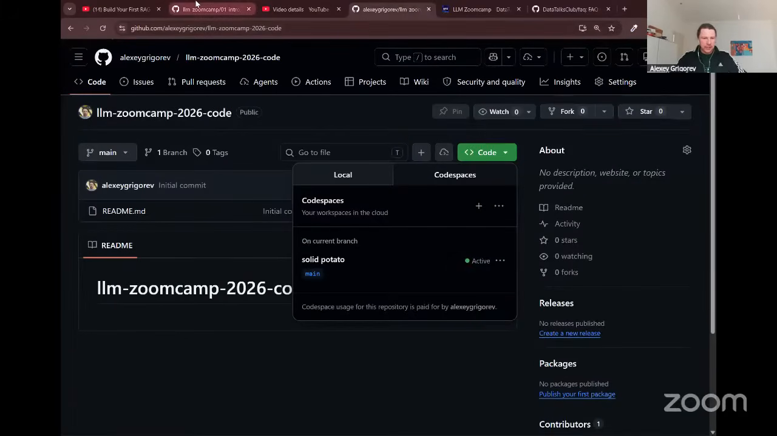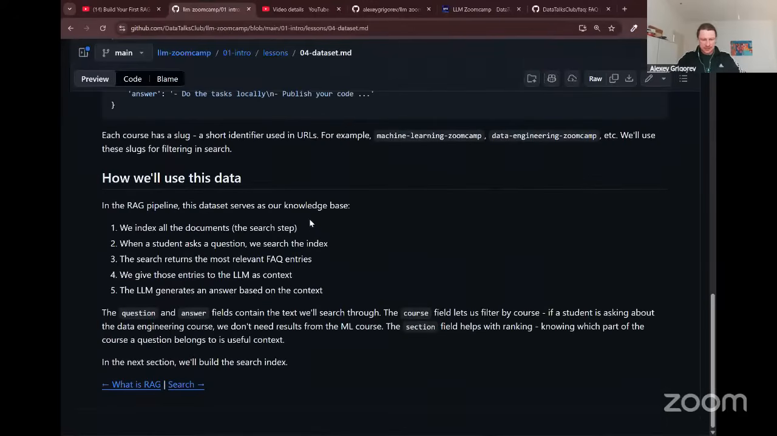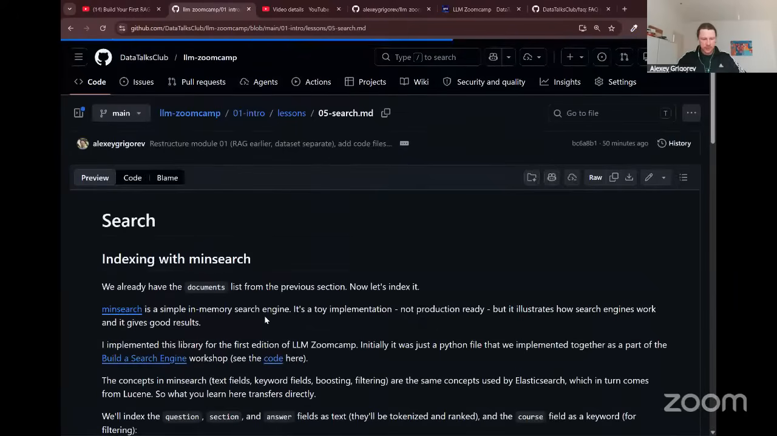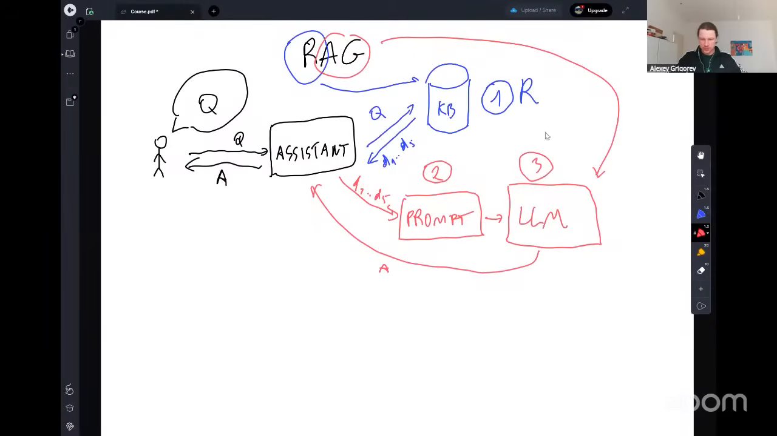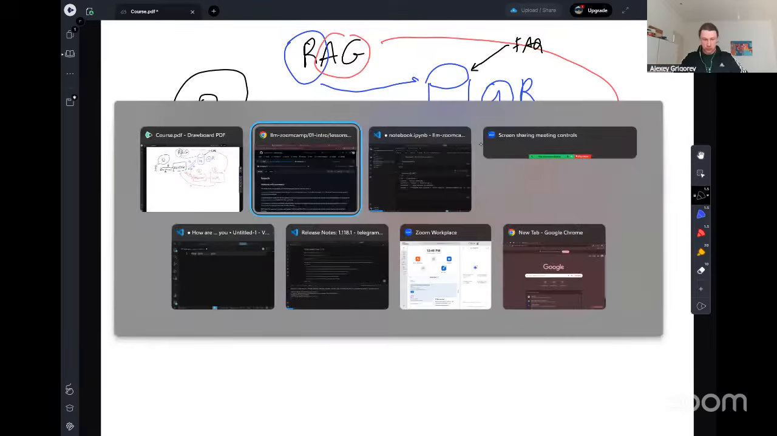Okay, so what do we do next? Our data set is prepared. The next thing we do is we will take care of this part, right? So we will now put our data in this knowledge database. So let me put it here. We will take our FAQ data and index it in such a way that now it's possible to send queries to perform search on this data.